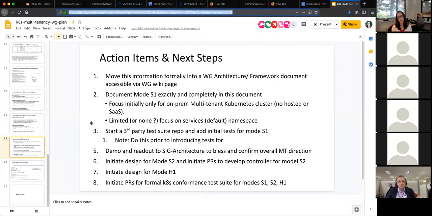And the next steps that we're looking at doing is moving this information formally into a working group architecture framework document accessible via our wiki page, and then documenting mode S1 exactly and completely in this document. That initial focus would be only for on-prem multi-tenant Kubernetes cluster and a limited focus on the services and default namespace. Does anyone want to talk more about this? Okay, let's see what we got.